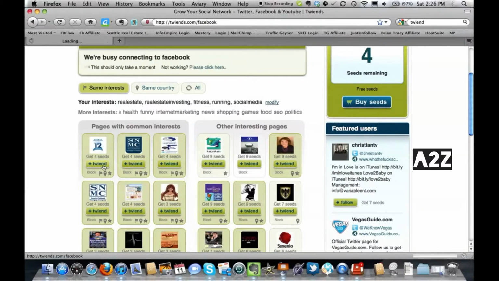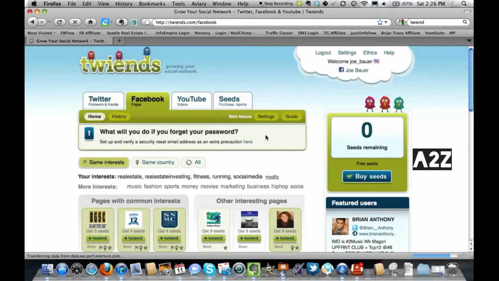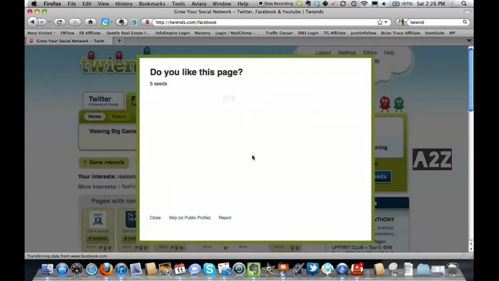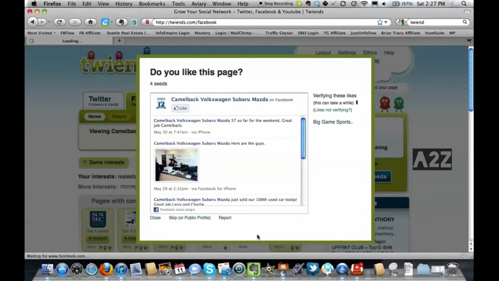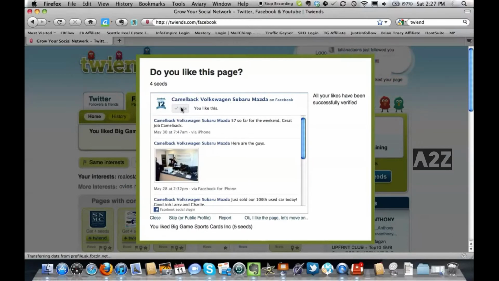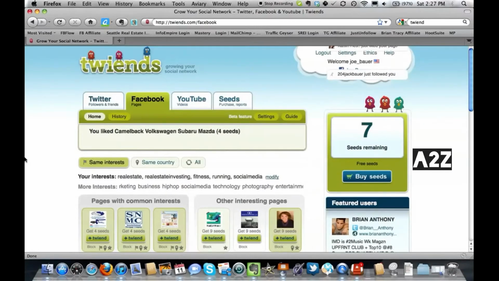But for this one, when you click the button, it actually pops up this window, and you will go through and actually like their pages in a little bit different way than the Twitter, but you can go here and just click like, and then it will move on to the next page, and you can see if it's something that you might be interested in. You click like again, it will just keep on bumping to the next page and will credit you for a certain number of seeds, however many they're offering. Let's go out of there.